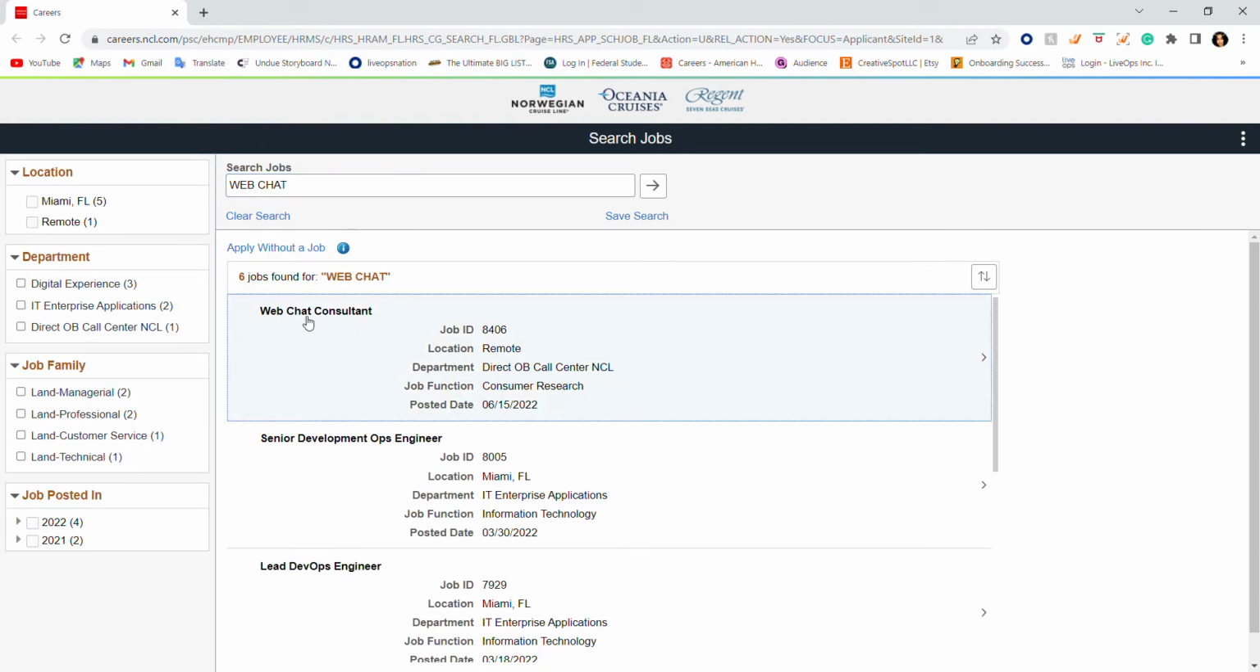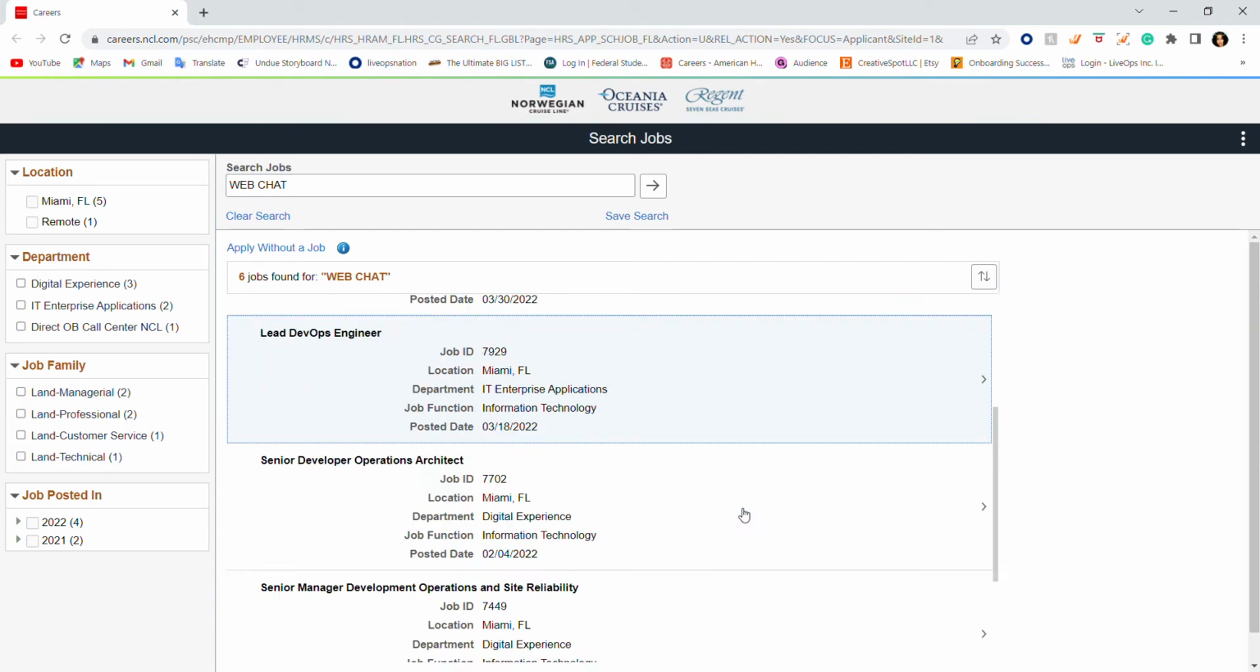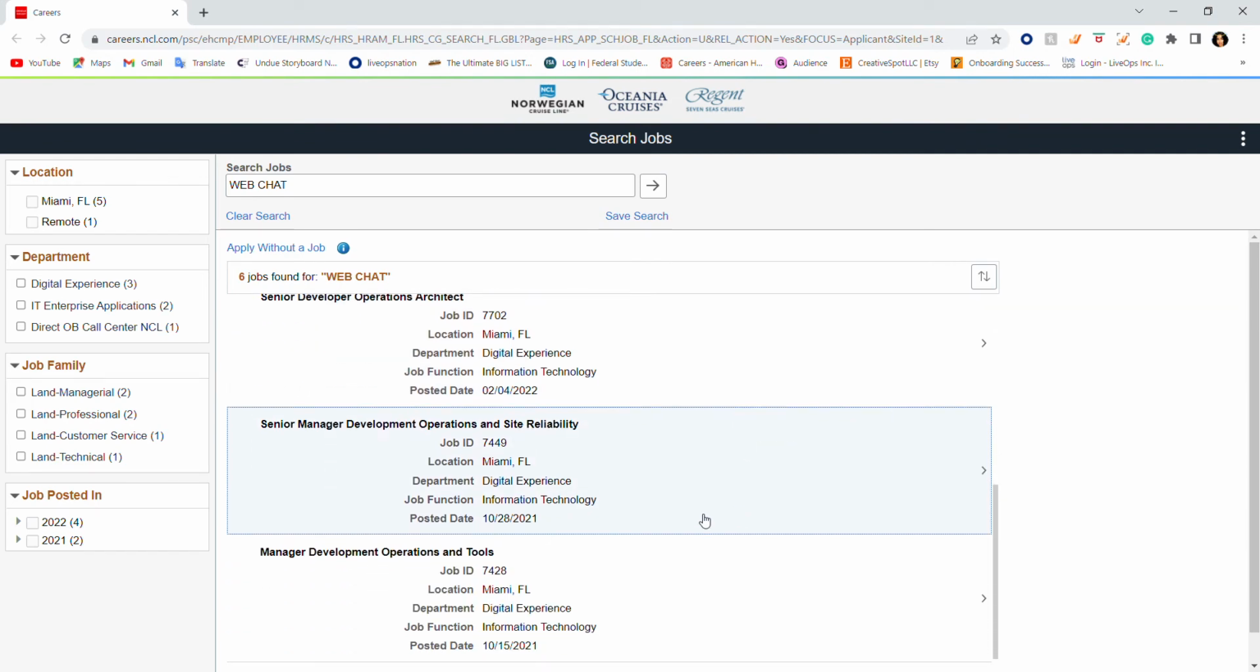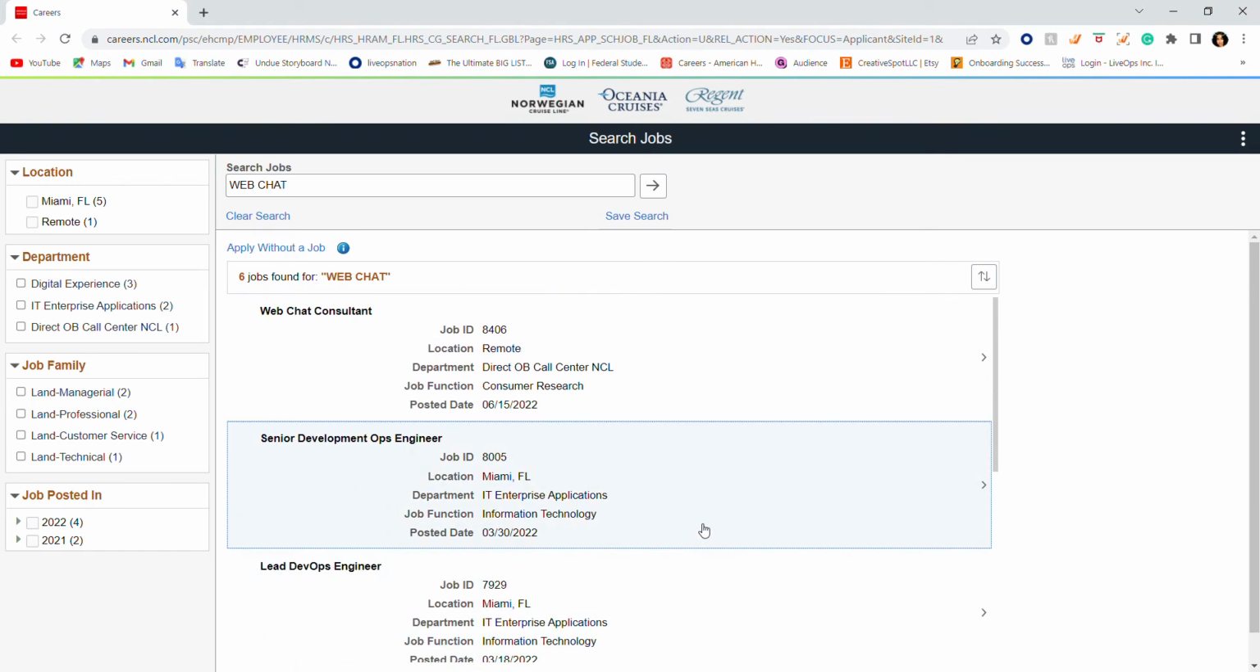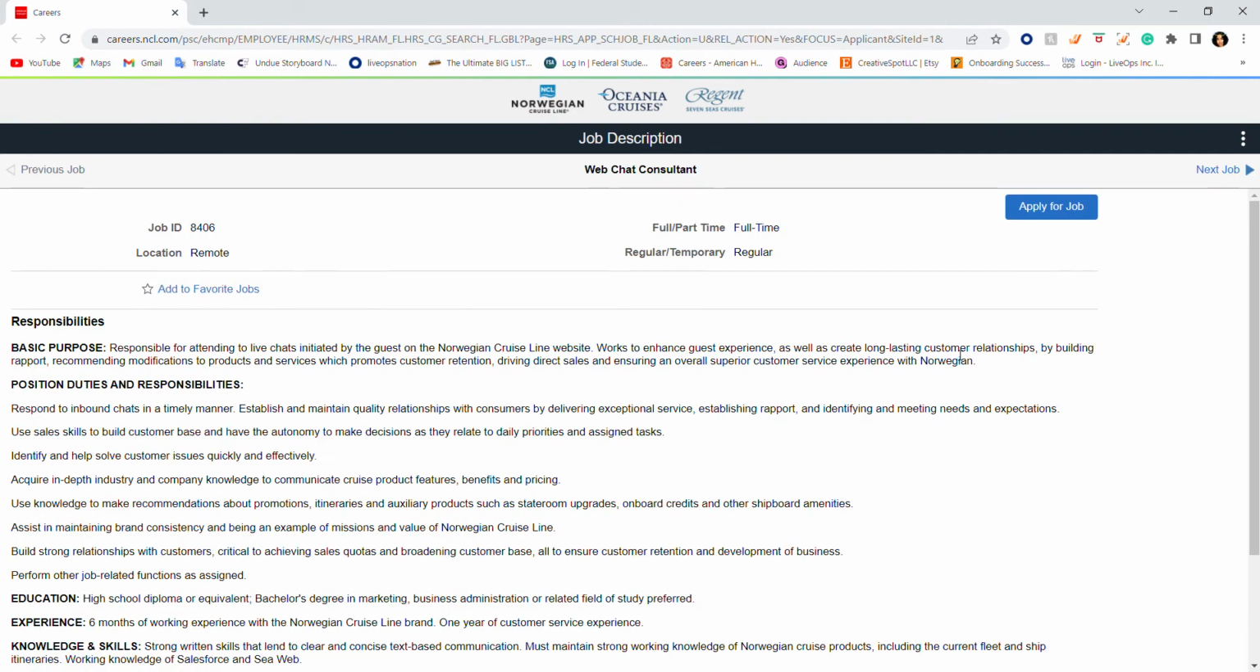You see here where it says web chat consultant. This is the job that I want to let you know they're hiring for remotely. Now, you can also look at the other jobs that they're hiring remotely for, but if it's something that you're not interested in, don't worry about it. But this position here is what I want to talk about, the web chat consultant position, and it's a remote position, okay? So you'll just click on it, and it'll bring you to this page in order for you to apply for the job here. It's a full-time position, it's regular, okay? So responsibilities are as follows.